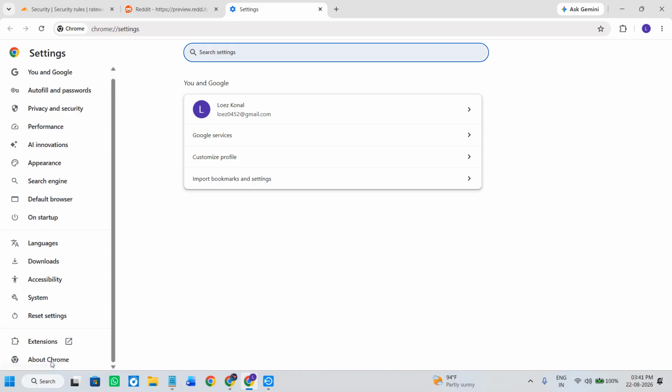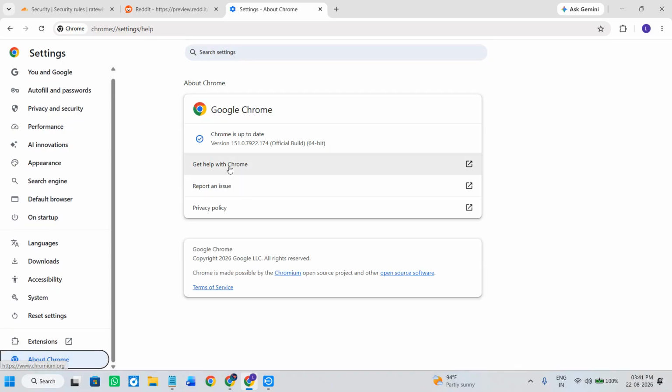So when you are inside the settings, look for the option of About Chrome, and over here you just have to simply click on the option of Chrome update. So if you see any kind of update, you need to simply click on that, and it is also going to show you whether your web browser is on the latest version or not.